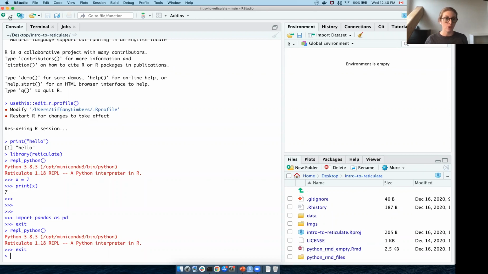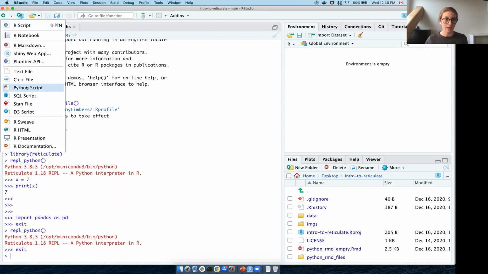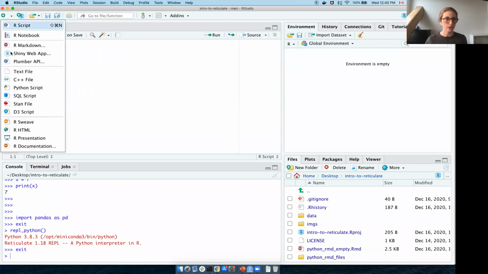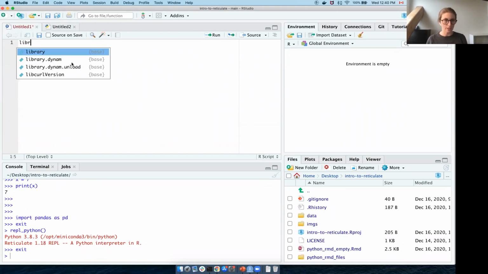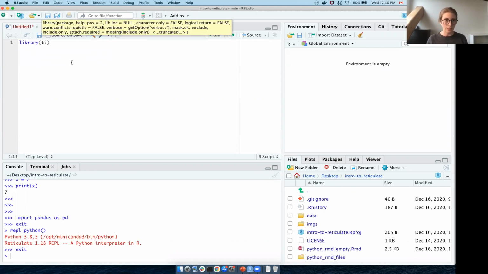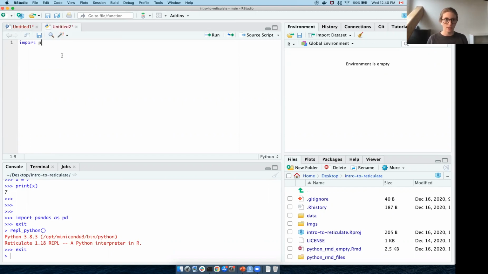So what's cool about RStudio now is that not only can you create R scripts, we'll create an R script that we can play around with, but you can also now create Python scripts. And what is cool is that RStudio now recognizes which is a Python script and which is an R script. So if we're in an R script, we probably want to load the tidyverse, for example, because it has a bunch of packages that we want. And then maybe here we want to import pandas as pd, which you can think about as the equivalent of the tidyverse in R.